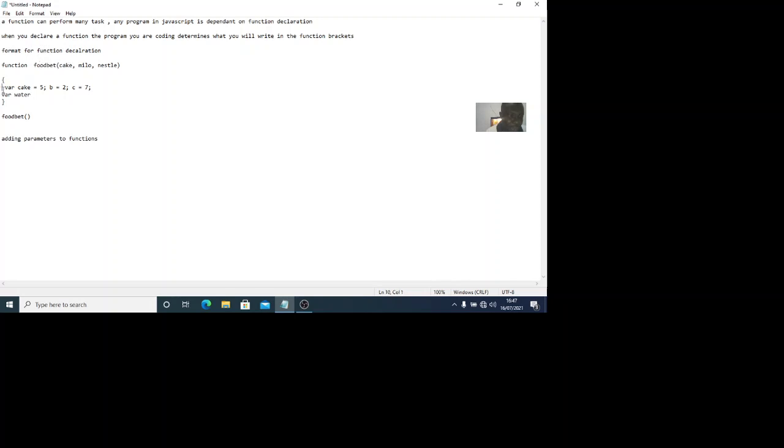Do you get it? Then I have a code in between this opening and closing curly bracket of this function called footbed. Then var cake is equal to 5. Then I have another var water. Var means water here is a variable. And I want to assign the value of this cake here, 5, to water. So all I will do is that water is equal to cake. It means that now water has the value of 5, because cake here is having the value of 5. Do you get it? Good.